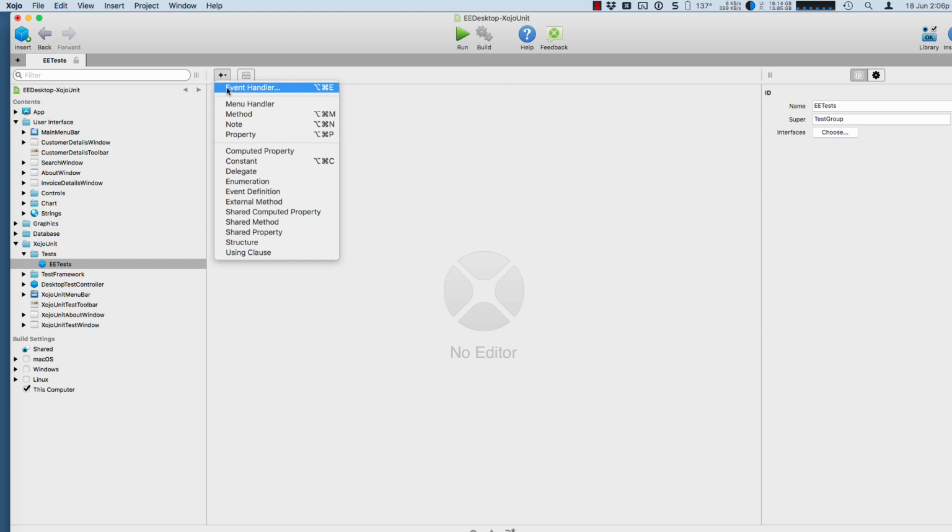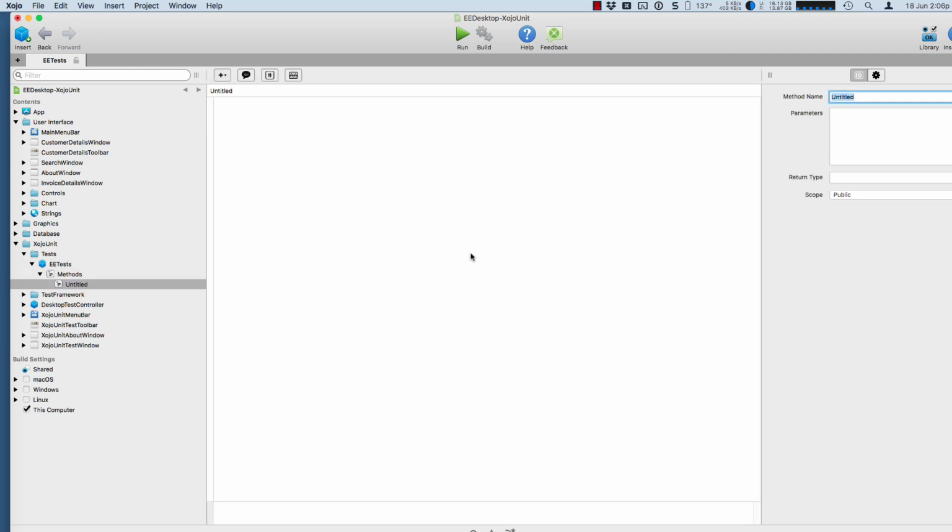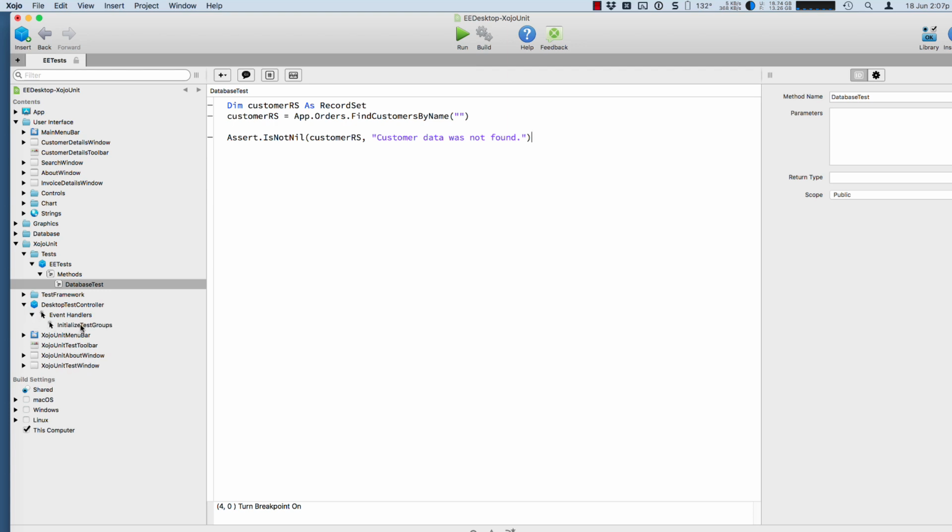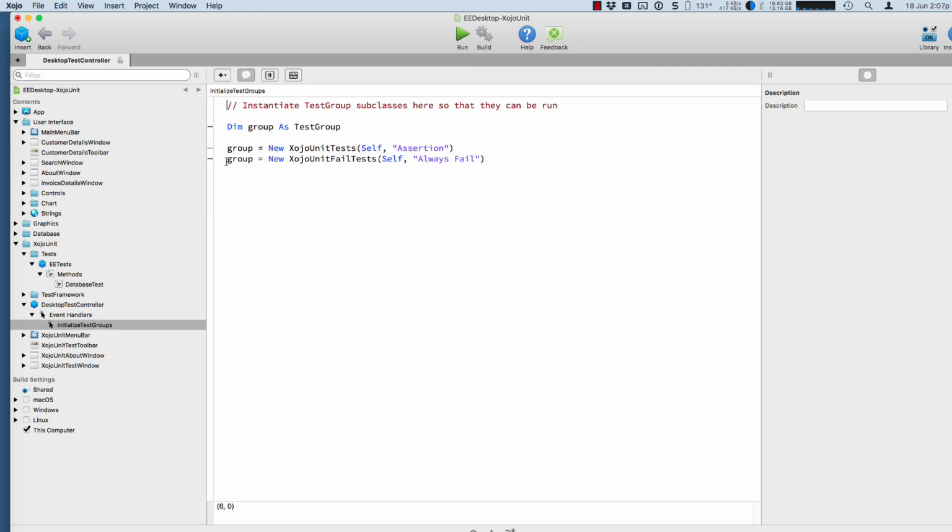Then you can add methods. These are your test methods. The test methods can be called anything, but they have to end in the word Test. That's how XojoUnit will find them. So here, this will be a simple test that will connect to the database and make sure it gets some data back. So it'll compare the record set to make sure it's not nil. And that's using an assertion. You can check out all the assertions that are built in by using autocomplete or just looking at the XojoUnit source.